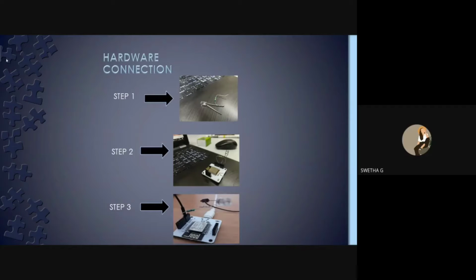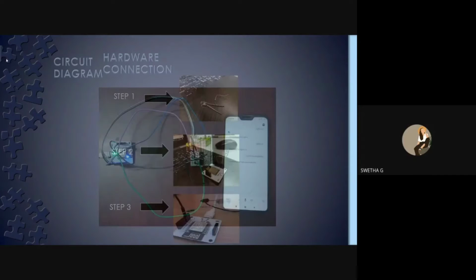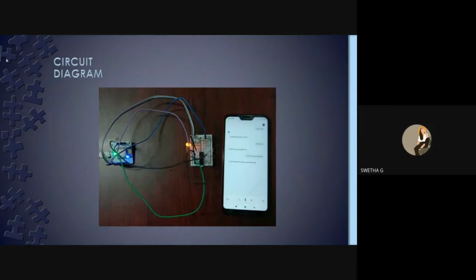Now let's see the hardware connection. Take a resistor of 330 ohm and connect one end of the resistor to the positive end of the LED. Connect the negative end of the LED to pin 0 of the Bolt Wi-Fi module. Make sure your USB is connected and your device is in online mode. This diagram shows the hardware connection.